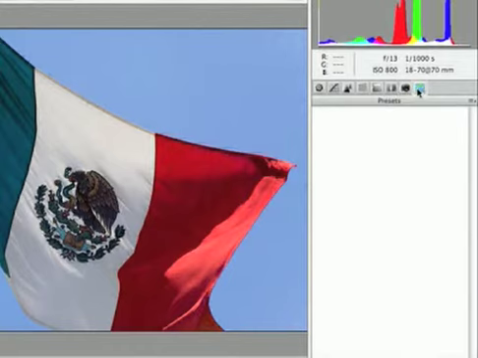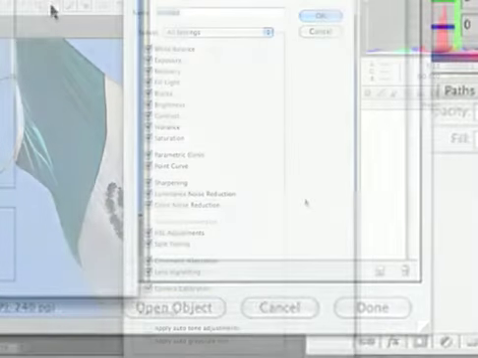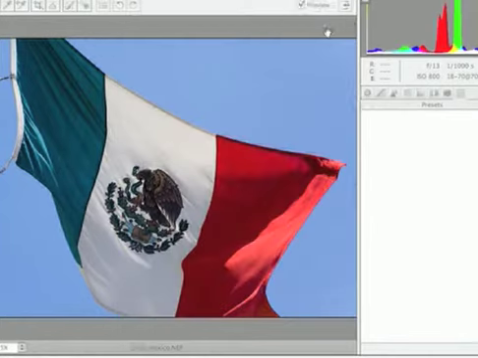Lastly, we have presets, and this will allow you to store any changes you make as a preset by clicking the new icon at the bottom down here. And this allows you to store the settings so they can be reapplied to other images. Let's go ahead and cancel.